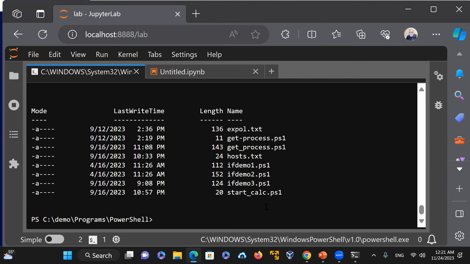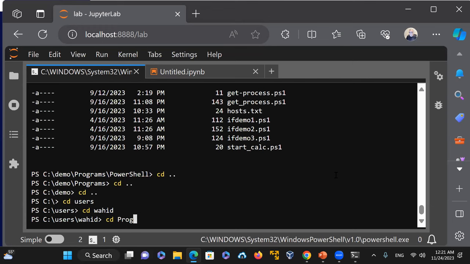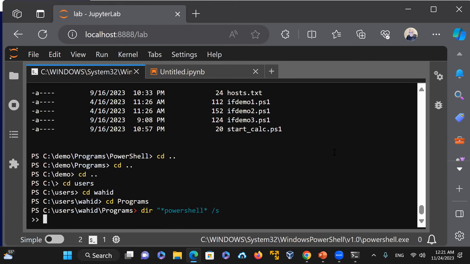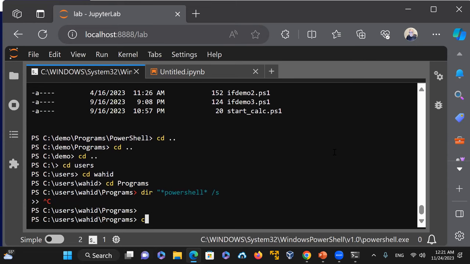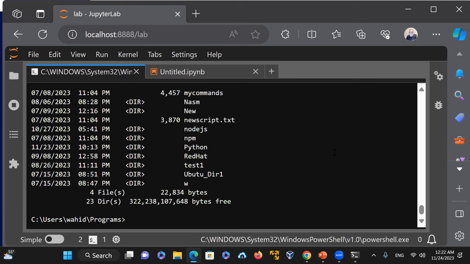See, I have files all over the place. So here, demo.powershell, ps1. No, that's not the one that I wanted. No. Change directory, users, programs, directory, and then PowerShell with slashes. This will search for anything with PowerShell in it. CMD, directory, PowerShell. Let me just see for one second.